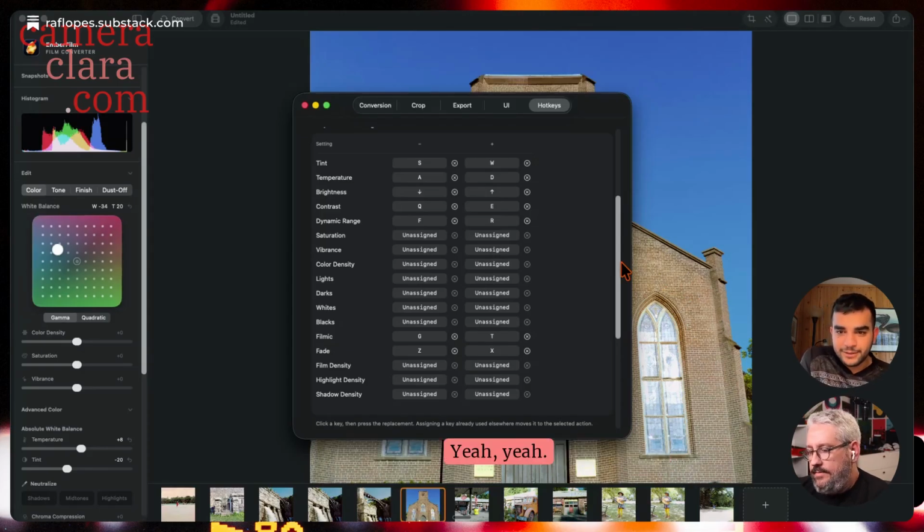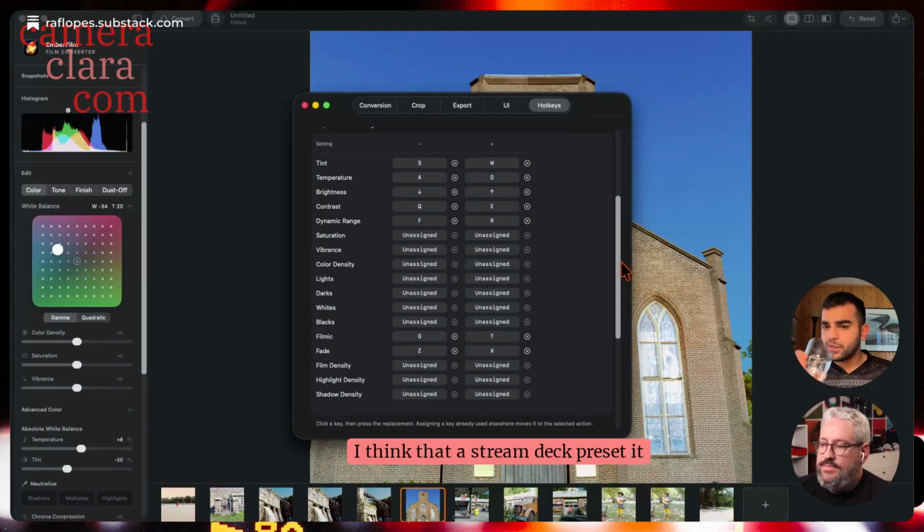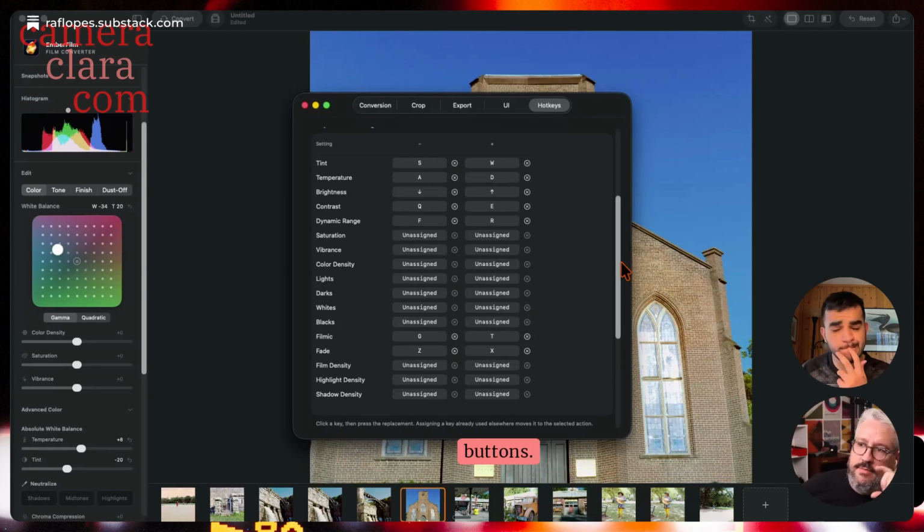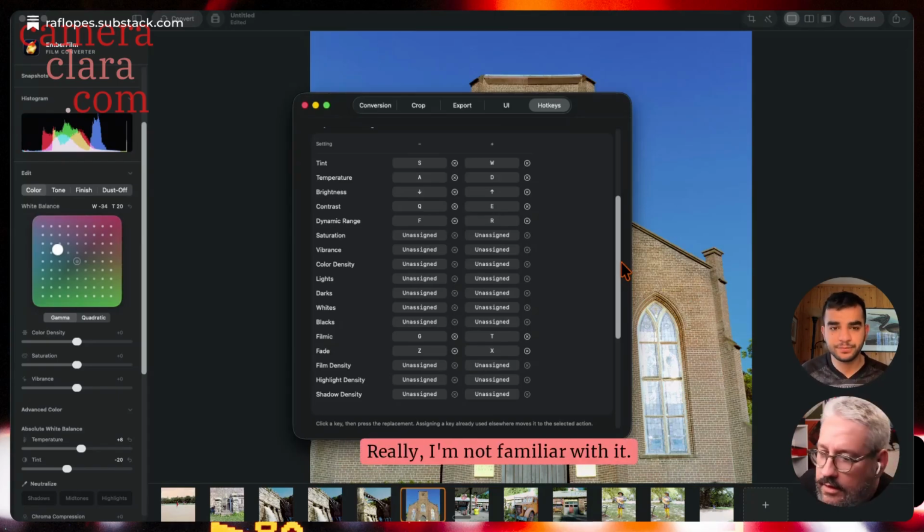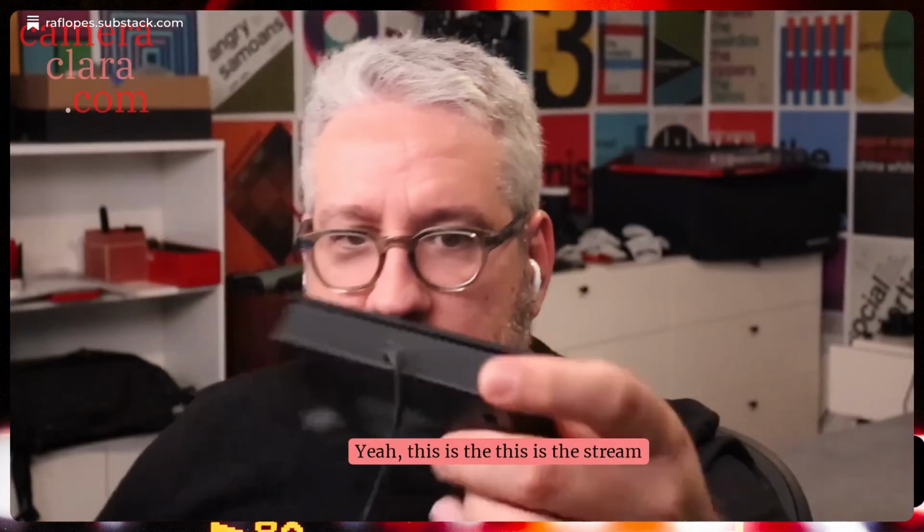I think a Stream Deck preset could be cool for people to have while the keyboard is not ready yet. You know, like the Stream Deck, the buttons. No, really, I'm not familiar with it. Yeah, this is the Stream Deck.